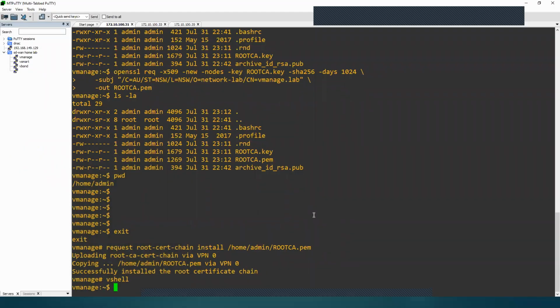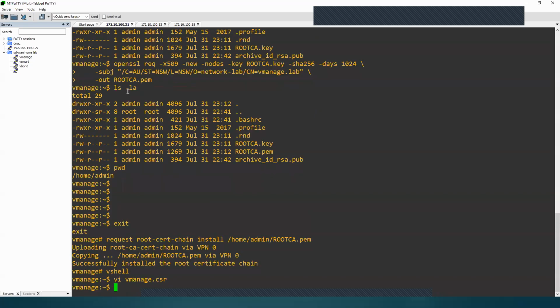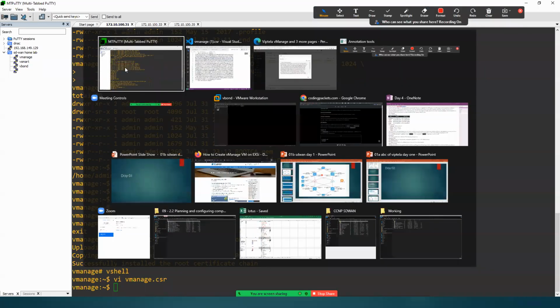You can go to the shell. You can use the VI editor. What I want is vmanage.csr, and insert that. Oops, what's the problem? I don't know. So some wrong thing happens. I will quit from here, and I'll go and copy that one more time.